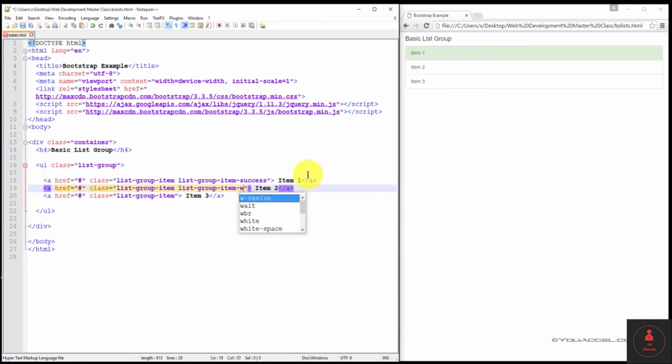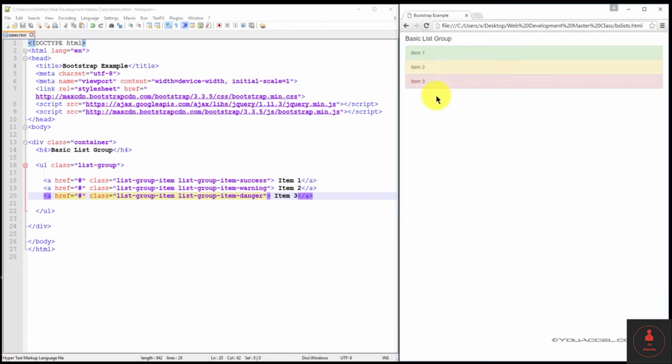And the others were warning. And we'll add one last one. We'll go ahead and add the danger contextual class. And so you can see some pretty neat styling on the list group.